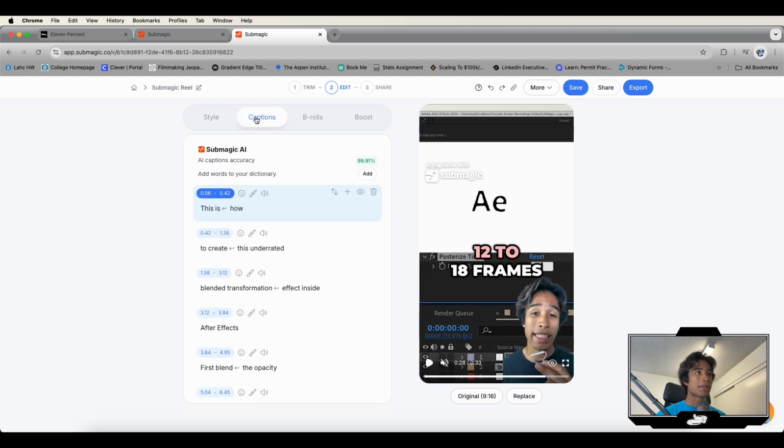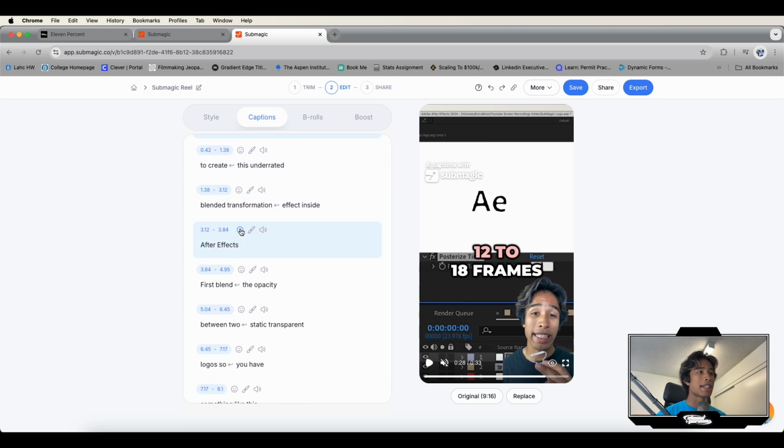Let me go back here to captions real quick. One other cool thing I want to show you is that there's this cool way that you can create custom emojis.